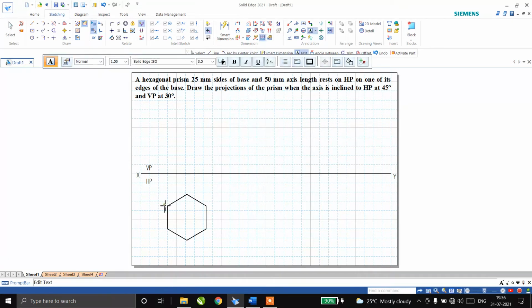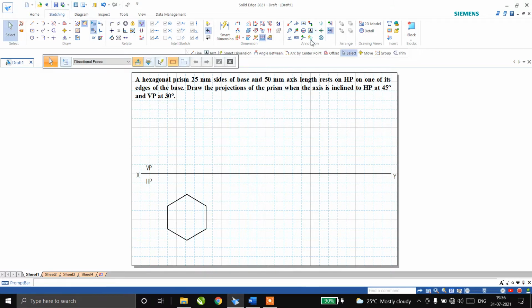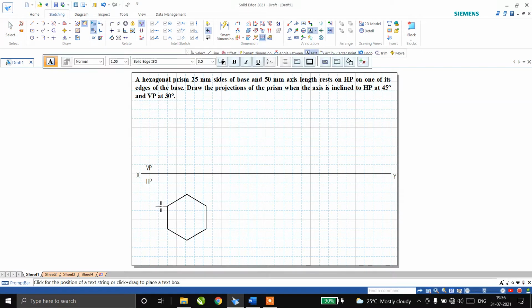So I'll go for naming this. I want to start from here and name from A. When naming the solid, always in the top view the upper face will be visible, whereas the lower face will be invisible. So I take A in bracket A1, this B in bracket B1, this C in bracket C1, D in bracket D1, this E in bracket E1, and the last one F in bracket F1.